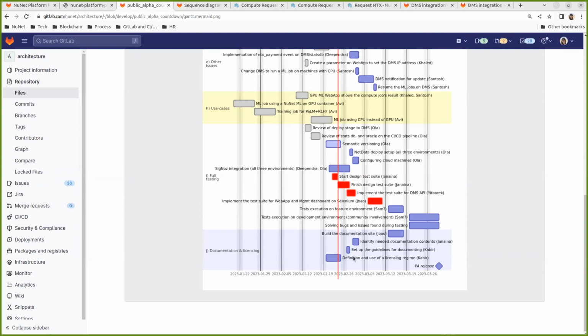On the platform. And related to testing, we have some issues for DevOps, that is to implement a deploy stage for some components such as DMS, stats database, Oracle. We are working on semantic versioning to version our components. We also have some tasks related to monitoring the infrastructure and tasks for seeing the logs from DMS on signals.